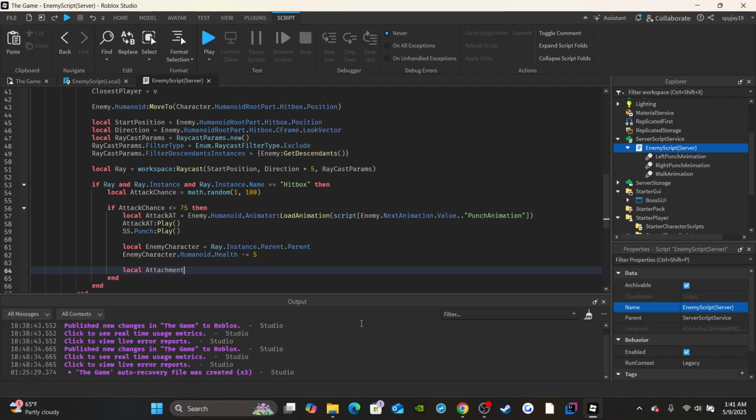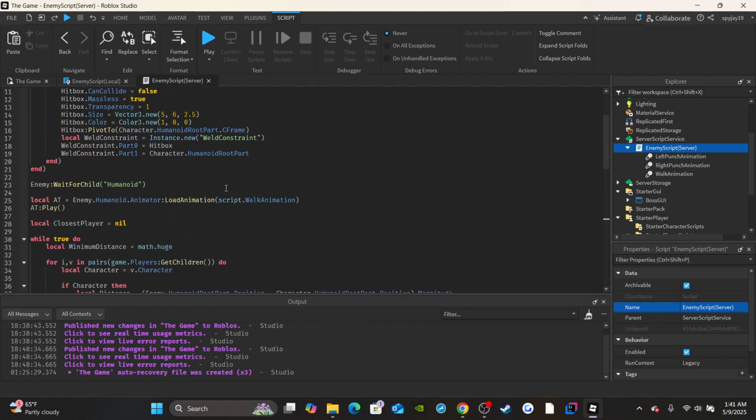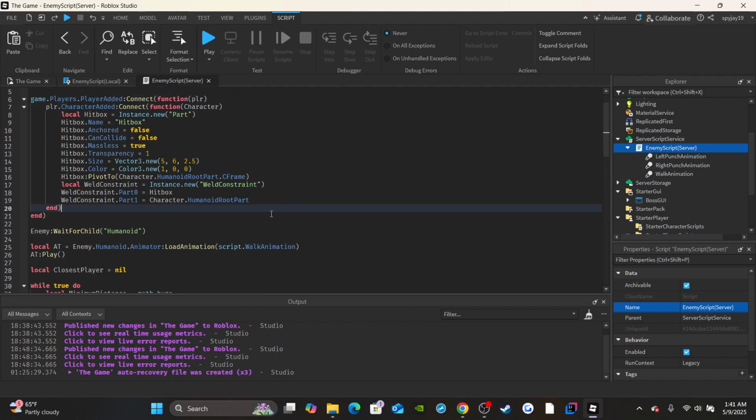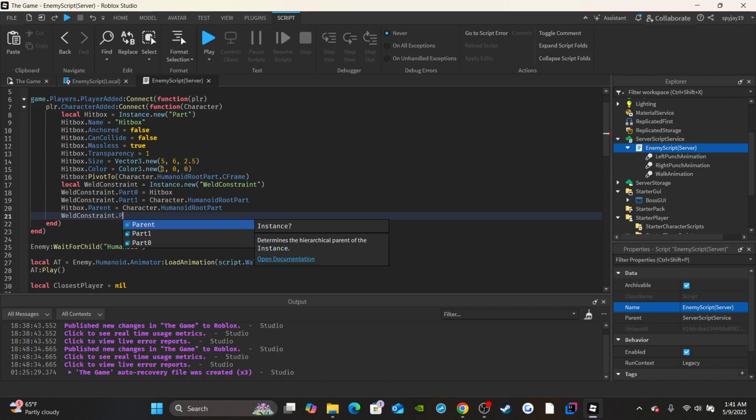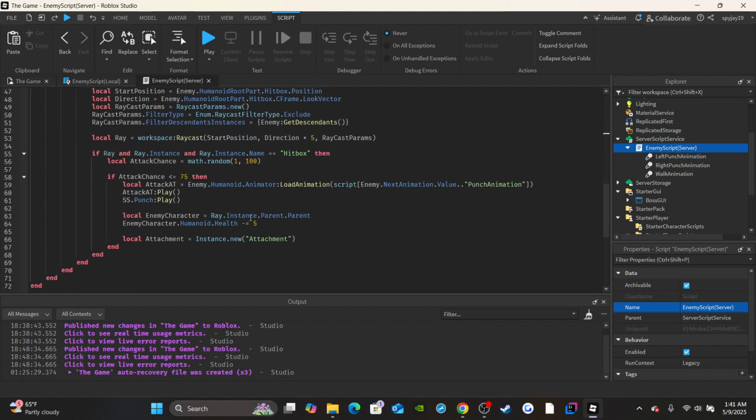And we'll throw in a little bit of knockback. So attachment is equal to Instance.new attachment. Wait, I just realized, did I ever? I knew it, I forgot to do it. I did not parent these. So simply say hitbox.Parent is equal to character.HumanoidRootPart, and then weld constraint.Parent is equal to hitbox. Well, anyway, so attachment, right? Then we'll say attachment.Parent is equal to character.